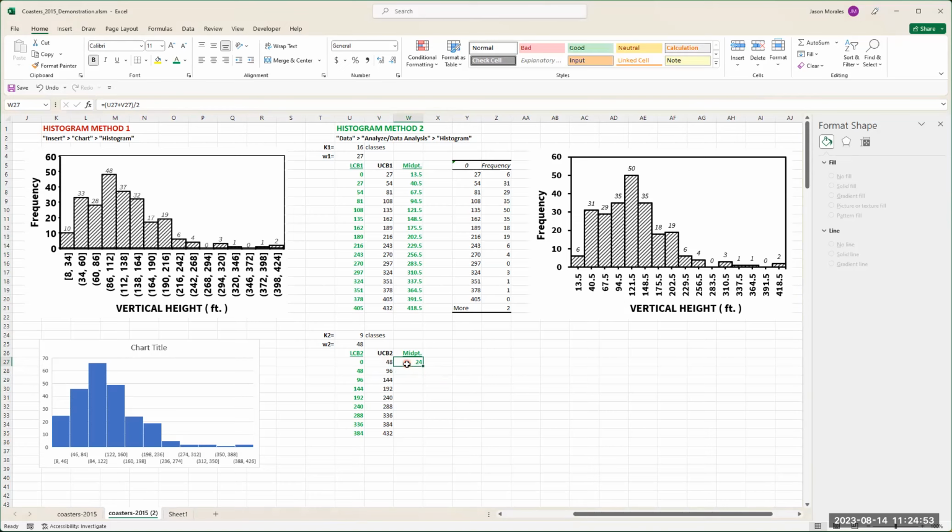And now to calculate the rest of the midpoints, I can just take this handle in the lower right-hand corner, and you'll notice the cursor changes from kind of like an inflated plus to a skinny plus, or just a reduced plus, and left click and drag that down, and it'll auto-complete that formula all the way down. So this gives us all of our midpoints. So we've made Microsoft Excel kind of do all the heavy lifting for us.